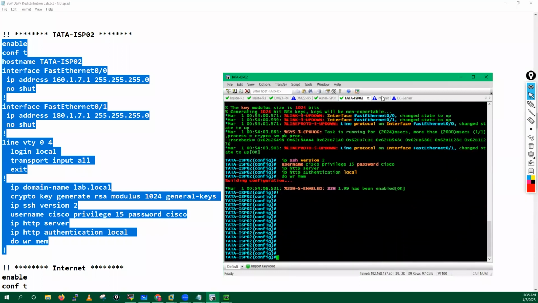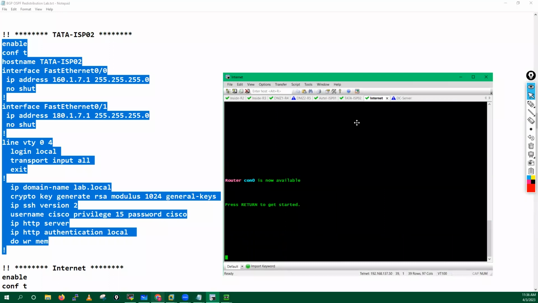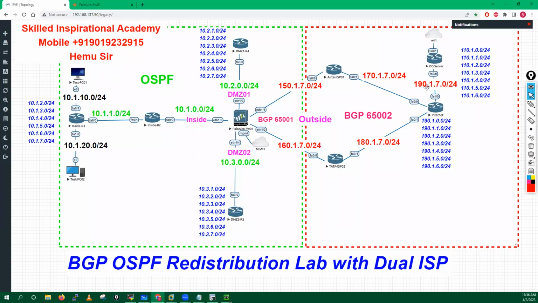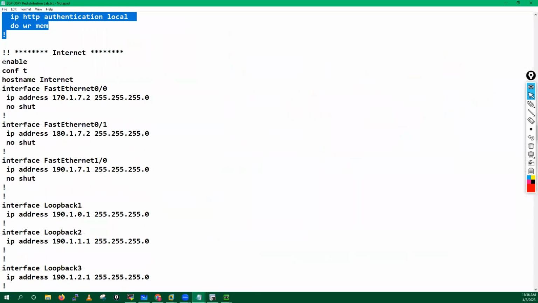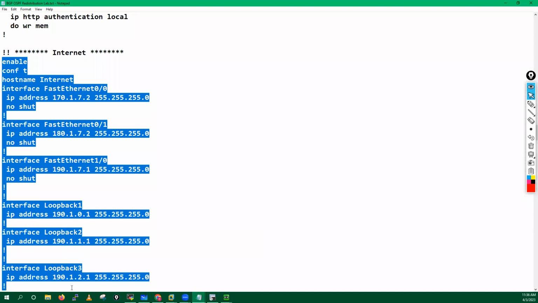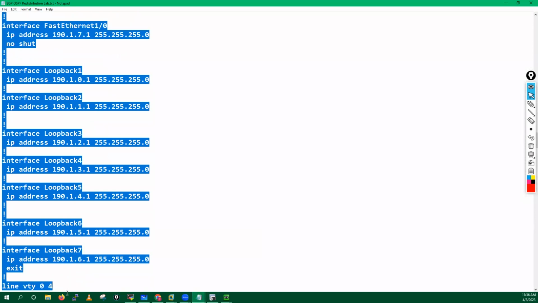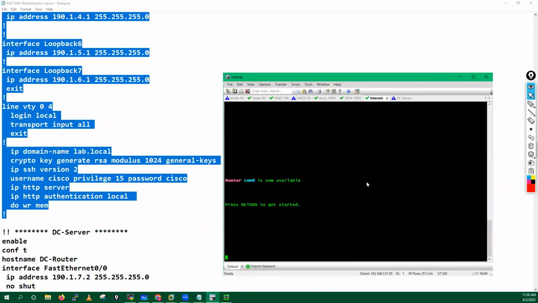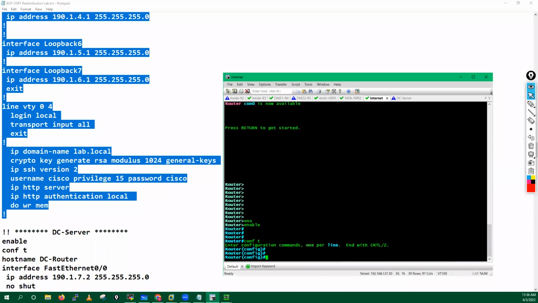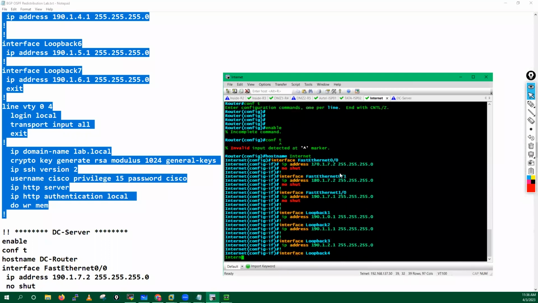Now we have a internet router. In this internet router, you can see I have to configure these three interfaces, F0/0, F0/1, and F1/0. And I have to configure these loopback interfaces, just a normal IP configuration. So I'll just take the help of copy and paste. I'll just copy from here. Just a normal IP configuration, guys. Till here. enable, conf t, and you can just paste.